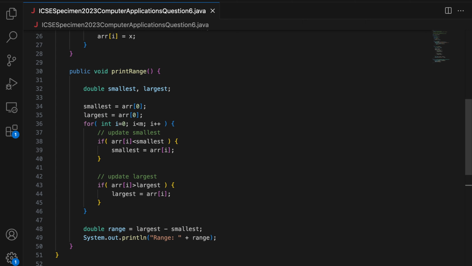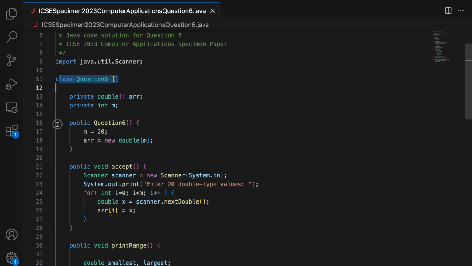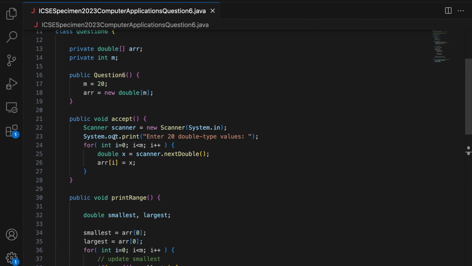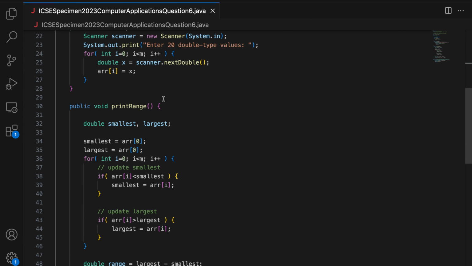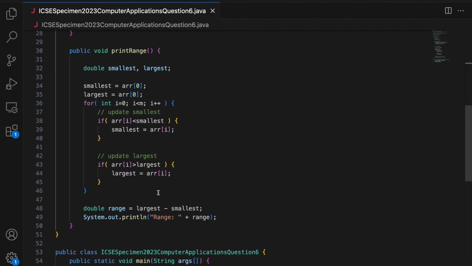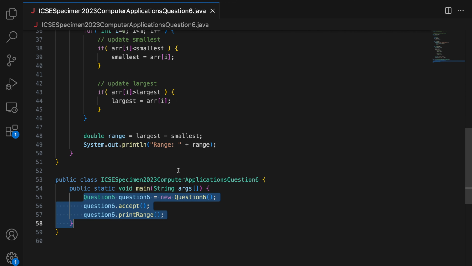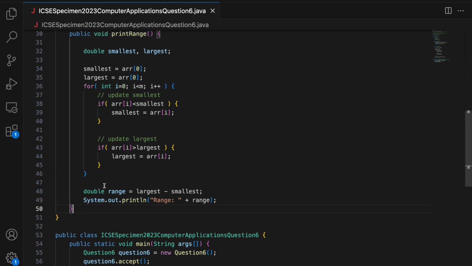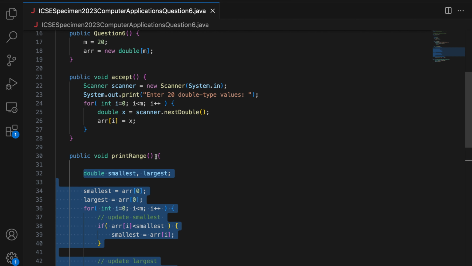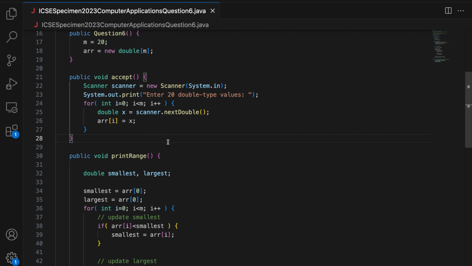So this is your complete code now. This class has functions that can read 20 double type values into an array, and it can find the range. But it says you have to print the range as well, which is done here in this main. Or you could write the main here itself, or do this entire thing, reading the values and then printing the range, in one single function. It really does not make a difference. I try to separate tasks into as many functions as possible because that is how a class should be defined. You should be separating your concerns. Each function should be written with an aim to perform a specific task.